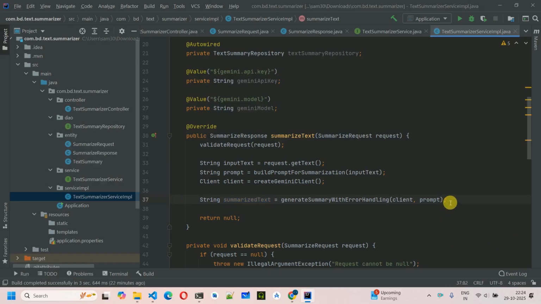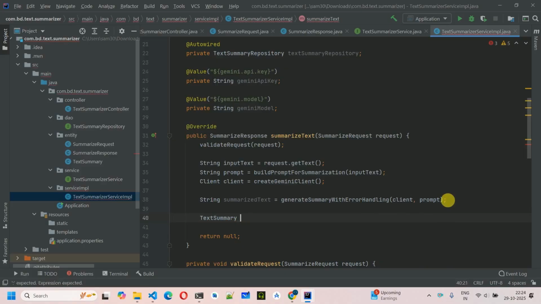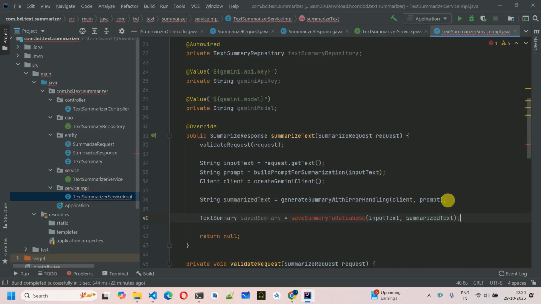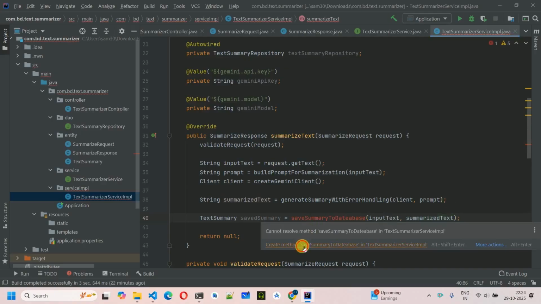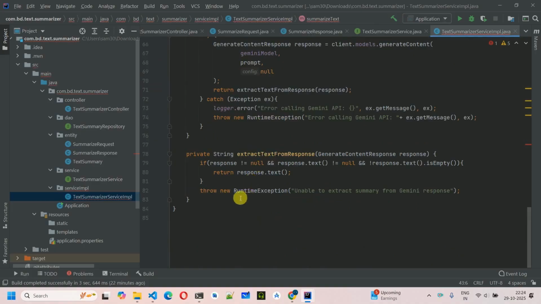So move back over here, simply call text summary saved summary. This is what the database is going to return. So save summary to database, and to this one we will pass the input text comma summarized text. Save this, hover on this one, create a method. Let me click at this, go to the end of this file and paste it. Save summary to the database.